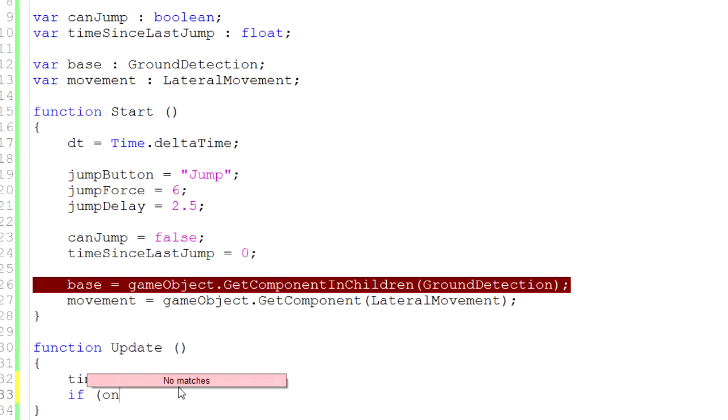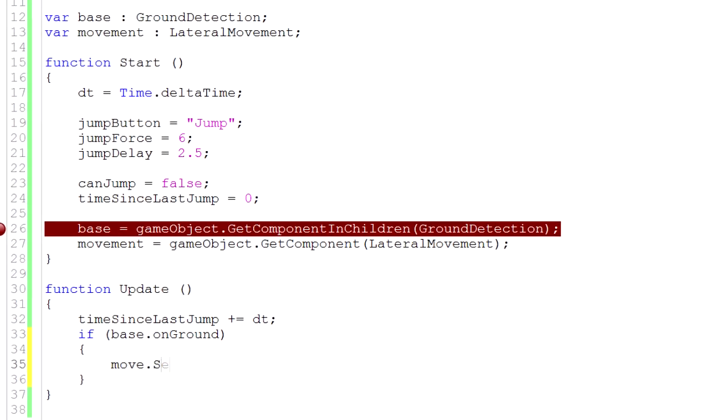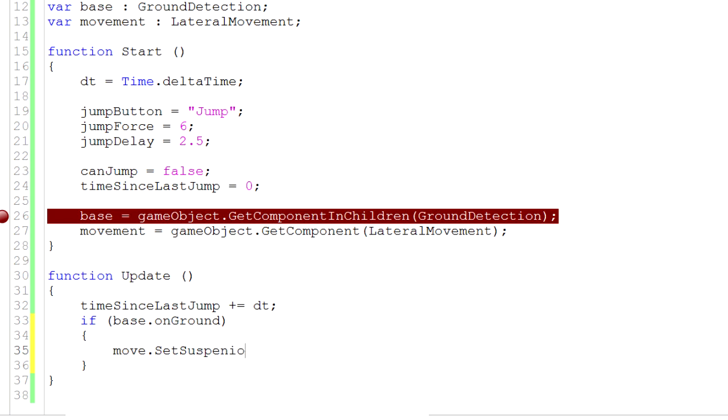Next, we need to check if the character is on the ground. So we access the base, we access the on-ground Boolean variable. If the character is on the ground, you should certainly be able to move, so we need to set our suspension to false. So in other words, the character is not suspended. He can move.